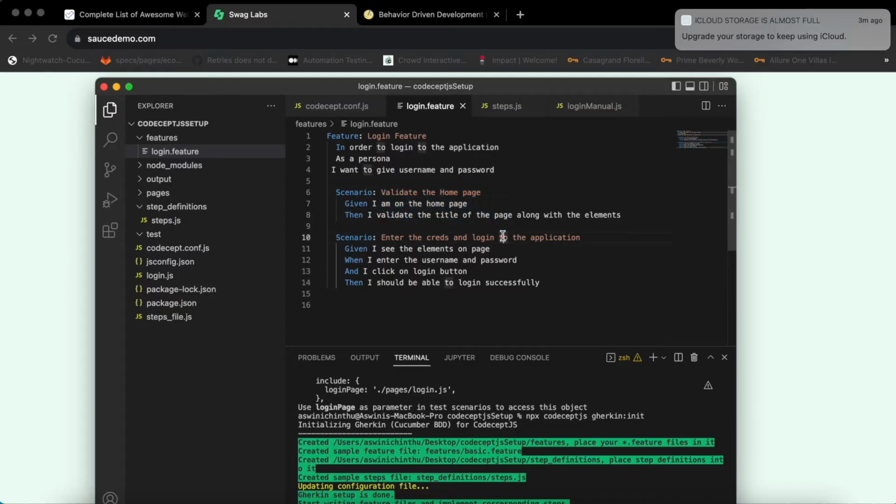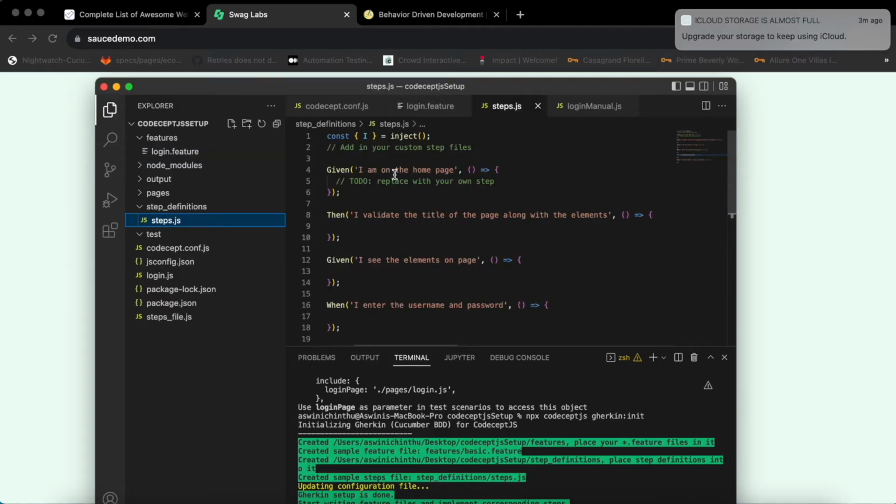Here first it will validate the home page, and then it will come to the second scenario we have written. In validate home page, the first step is given I am on the home page. This particular step, it will go and check inside the steps.js file. It will check whether any step has the same name which we have given in the login.feature file for the particular scenario. If it finds it, then it will point to it and perform whatever logic we have written under this particular step definition in the step file. Okay, so this is how it works.